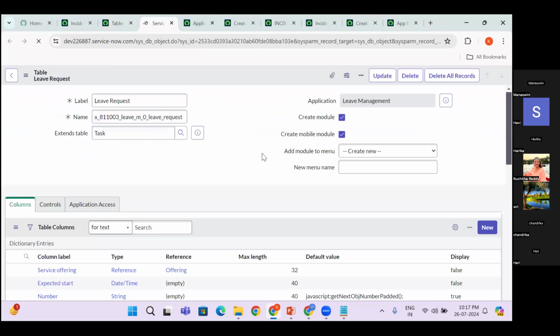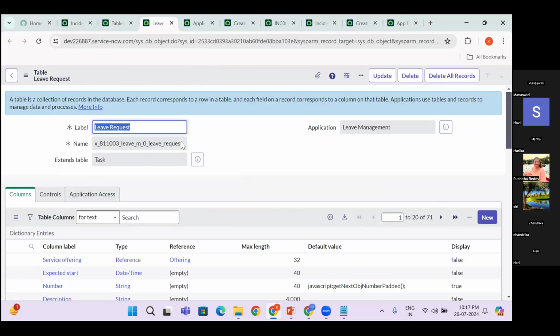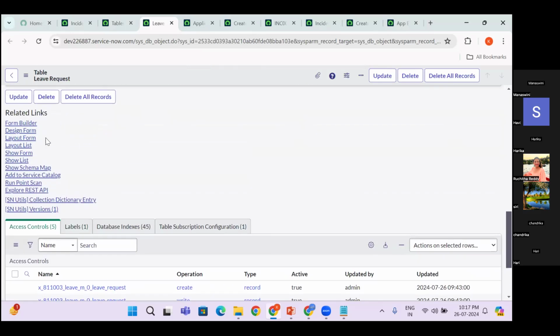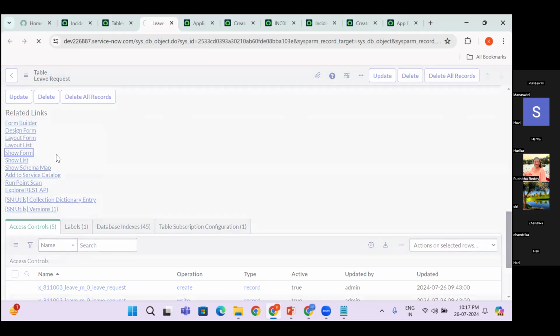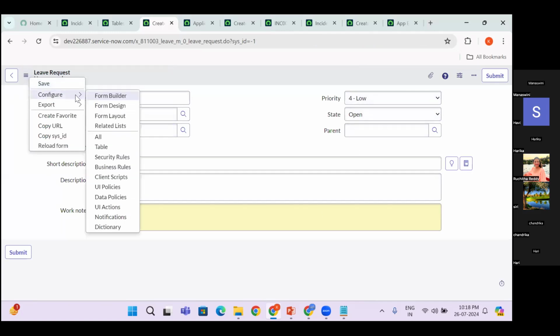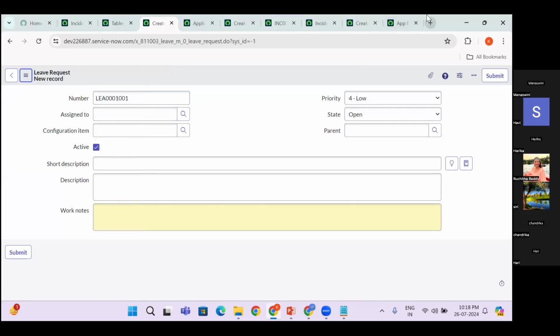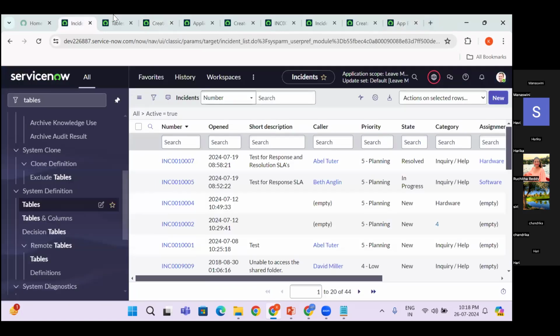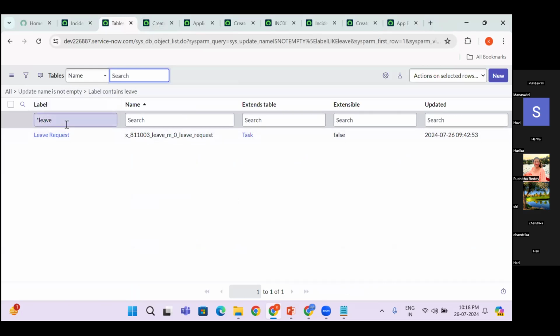If you are not familiar, you can do it from here as well by clicking show form layout, show form, like this. From here also you can do. You can create the fields in the configure form design. You can do it through the native UI as well. If you are getting confused here, you can do it here, by searching its name in the tables.